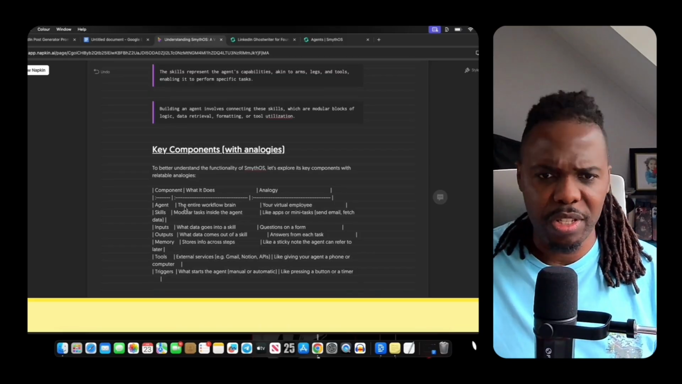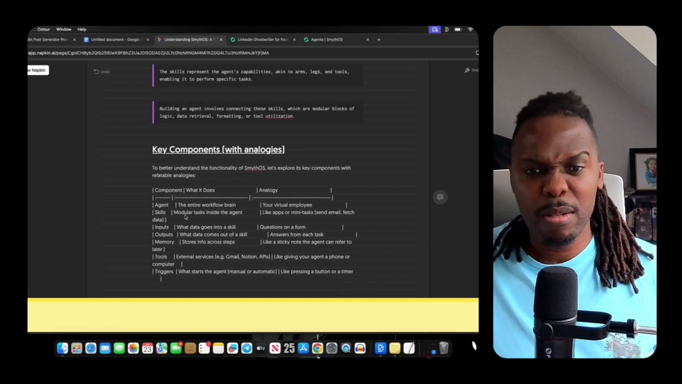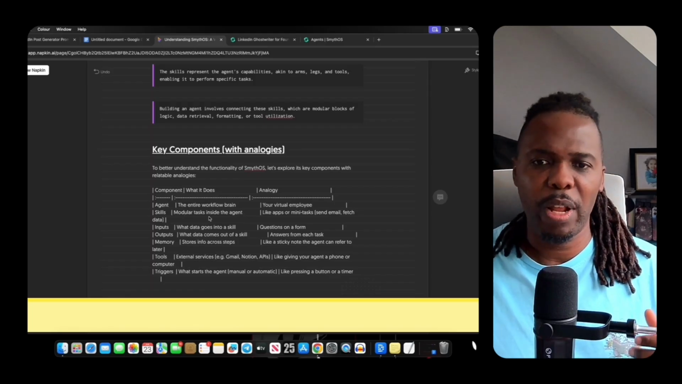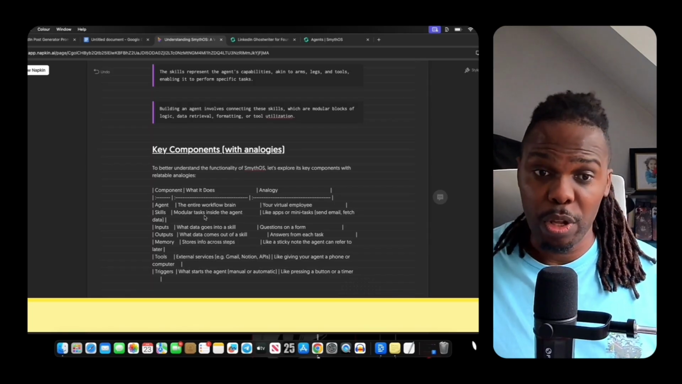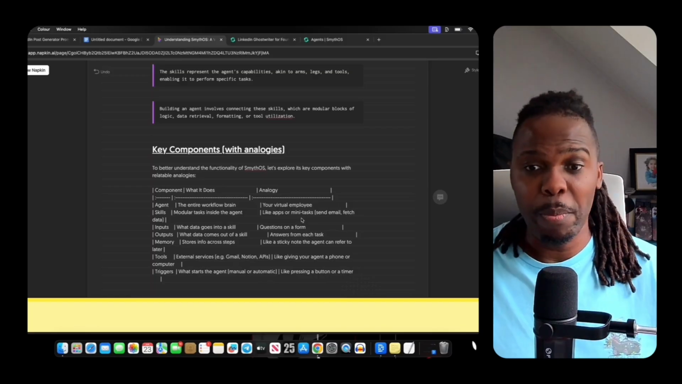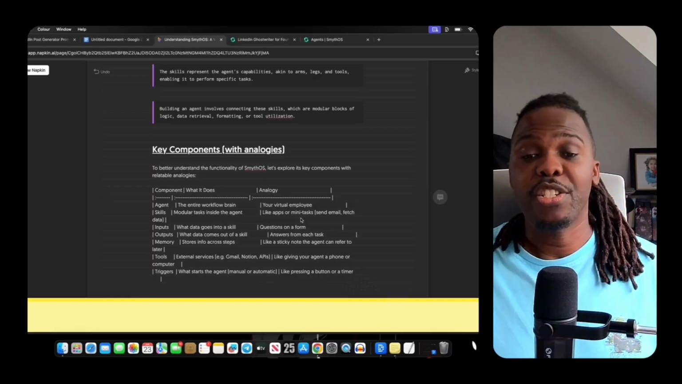You've got the agent, which is the entire workflow brain. Skills are the little modular tasks inside the agent, as we explained. The agent is like a virtual employee. The skills are like apps or mini tasks that the agent undertakes.